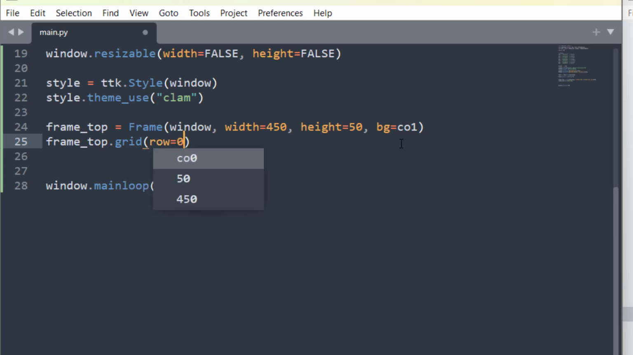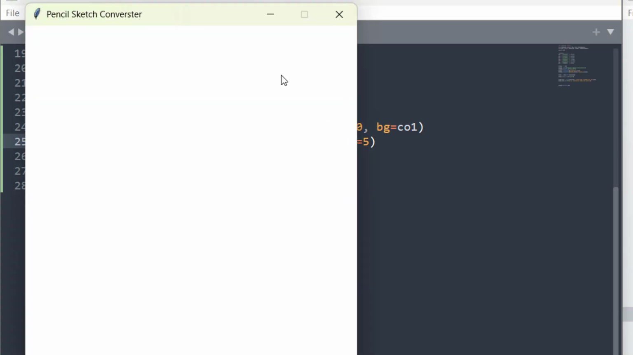So row 0, comma, will be in the column. Okay, column will be 0 also, comma, pad x will be equal 10, comma, and the pad y will be equal 5. Perfect. I'm going to save this. Okay, so now if I run this, Control B, and it's there.